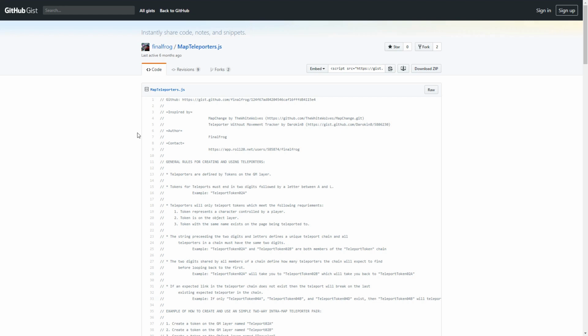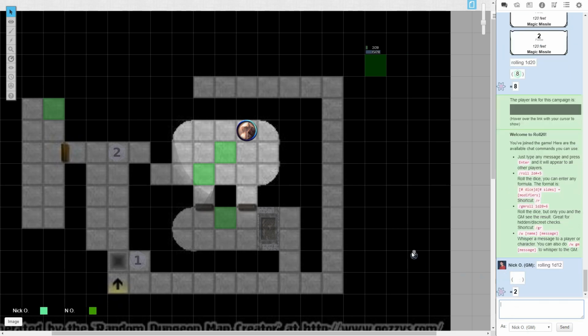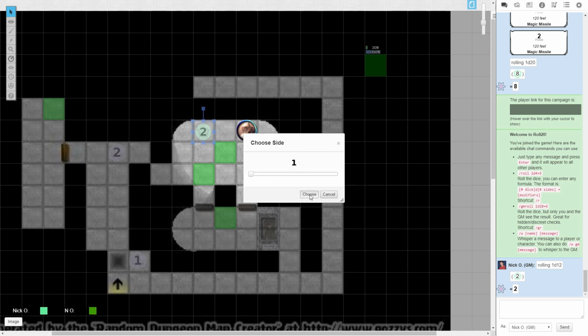Once you've got this script loaded, the first thing we need to do is define a point that we want to teleport from and the location we want to teleport to. So what I'm going to do is grab a token here. I'm just going to roll 1d12 so that I can have a token to pull onto the map. And I'm going to say I want to teleport from this square right here. So I'm going to put this token onto the GM layer, make sure it's on the GM layer, and I'm going to set its multi-sided property to be a 1 because this is my starting point.